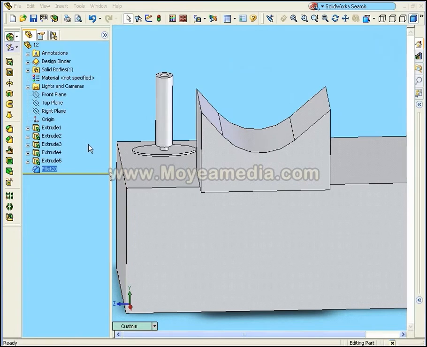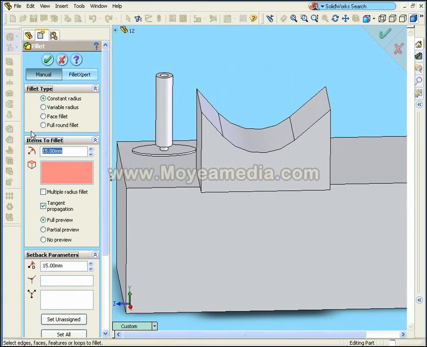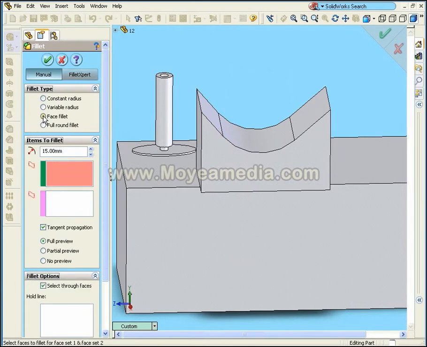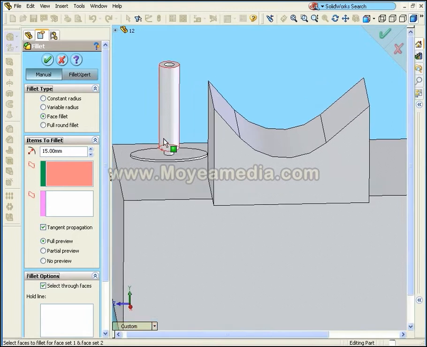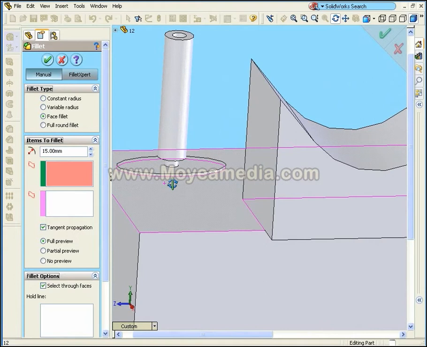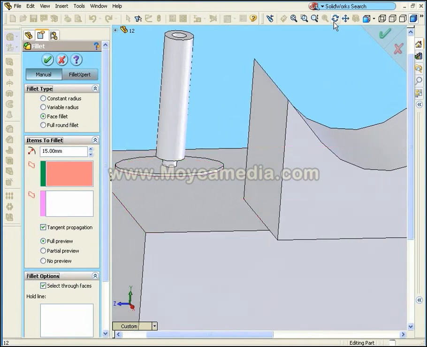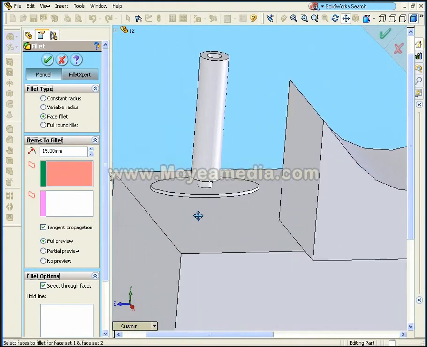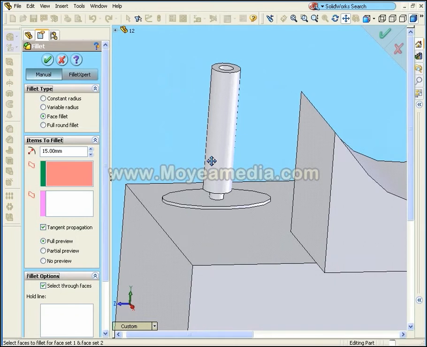Let's create another fillet. Press the fillet command. Face fillet again. I'm going to zoom in right here. I'm adjusting the view with a pen, and then I hit the escape button to get my pointer back.